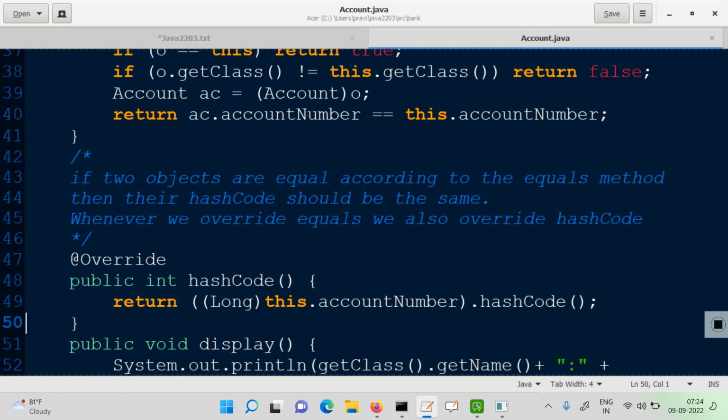Okay, fine. So now let's proceed with what we want to do today, that is, defining the subclasses of the Account class.